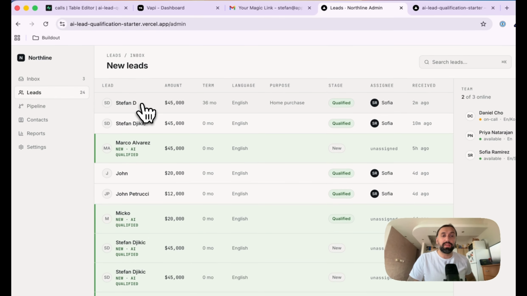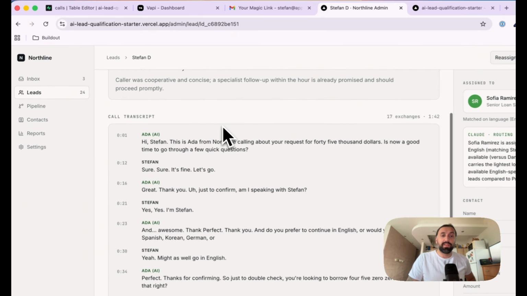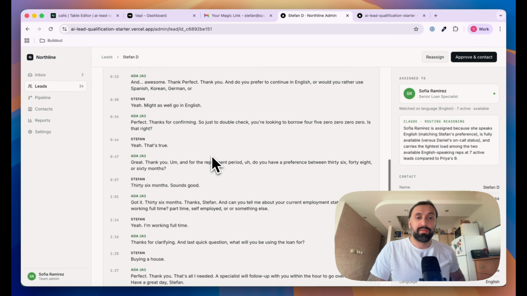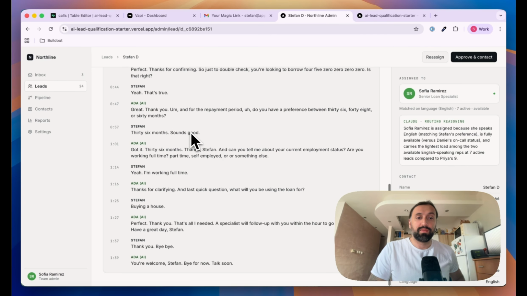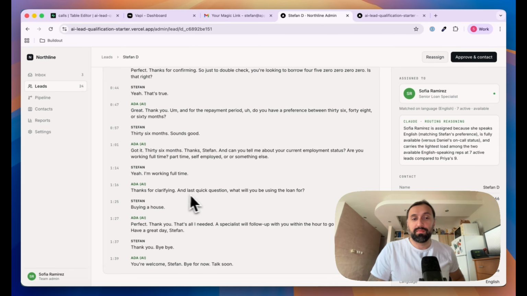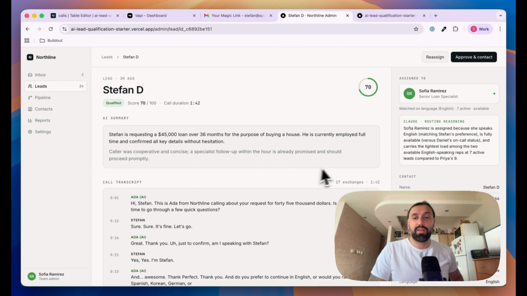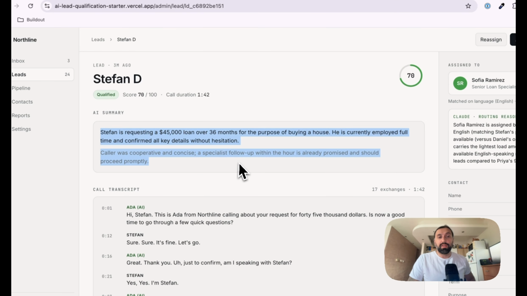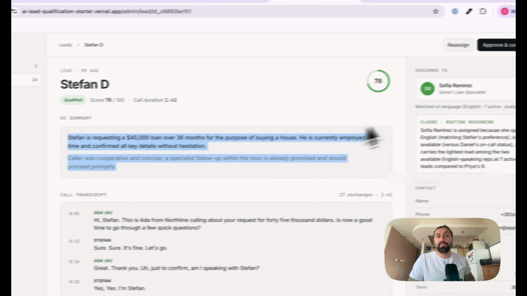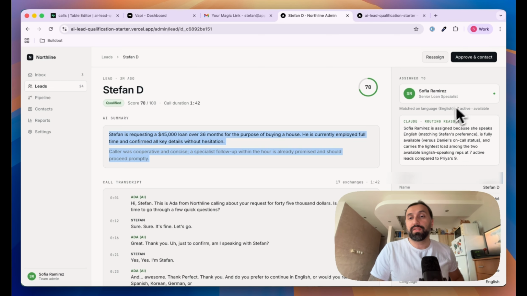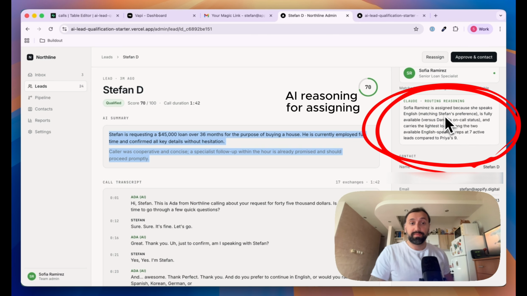So I can now click here, and here I can see all the transcript. Yeah, working full-time, buying a house, and so on and so on. And here we can see AI summary. And based on different criteria, the agent Sofia Ramirez is assigned to my case.